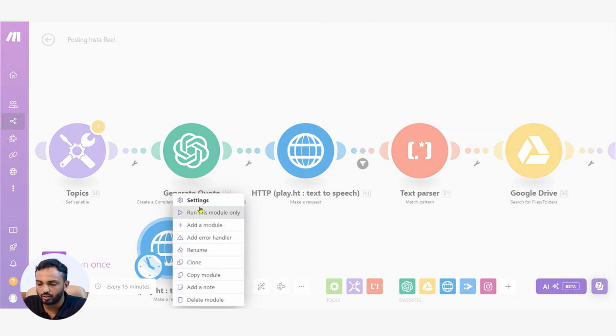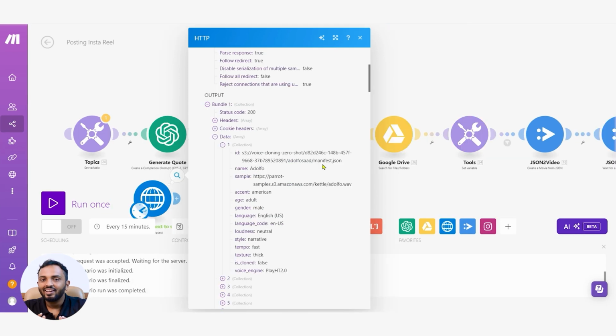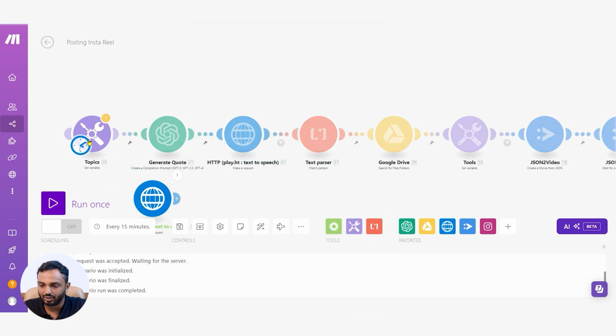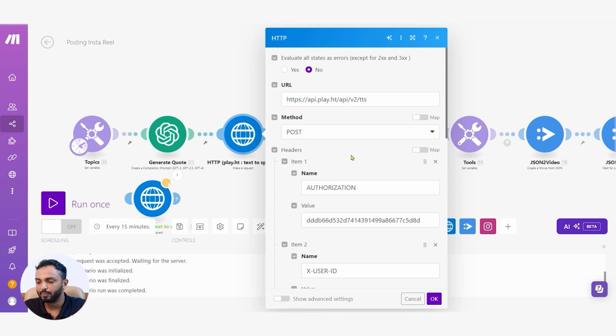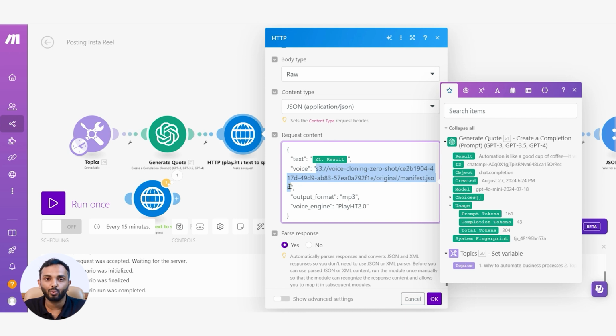Once you list the voices, I'm just running this. You can see the output. Here in the output, you can see the voice name and their corresponding voice URL. So simply search for the name of your cloned voice and get the URL. That is your personalized voice URL. Once you grab it, just move the scheduled trigger to the first module and go back to our original HTTP request. And in the request content, you can replace the default URL with your actual voice URL.